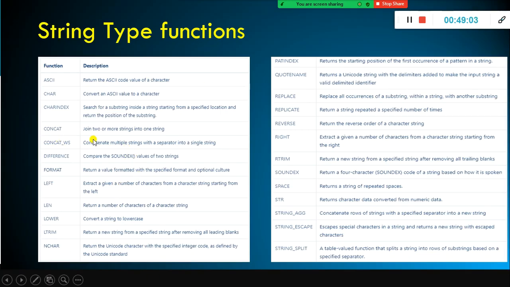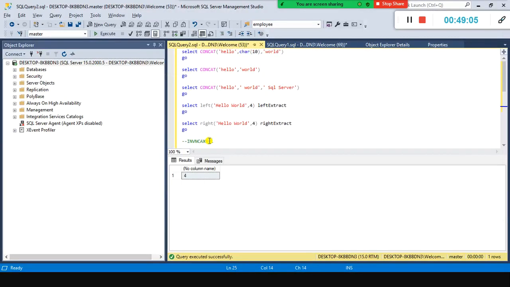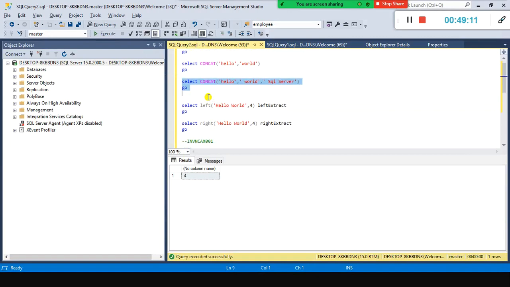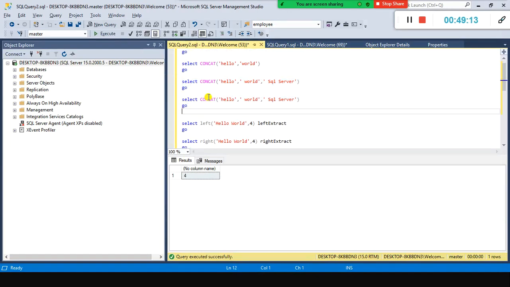Probably we'll try CONCAT_WS, which we have not tried yet. What I'm going to do is store all these scripts and share them with you guys. Those of you who are beginners to programming, just start practicing with them. It will be helpful for you.